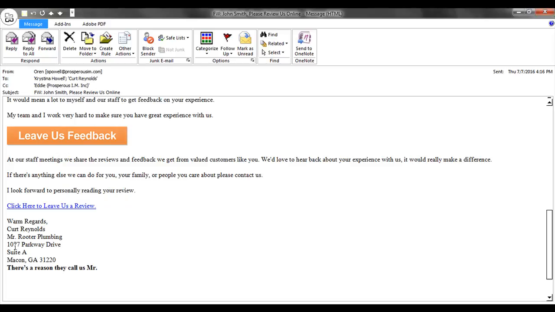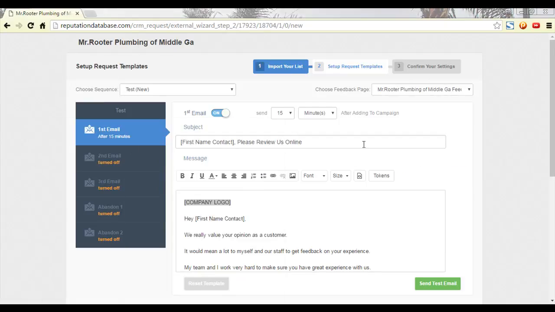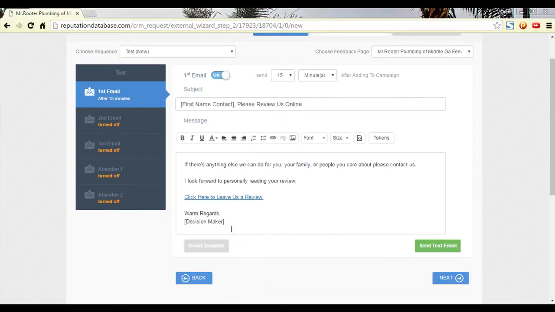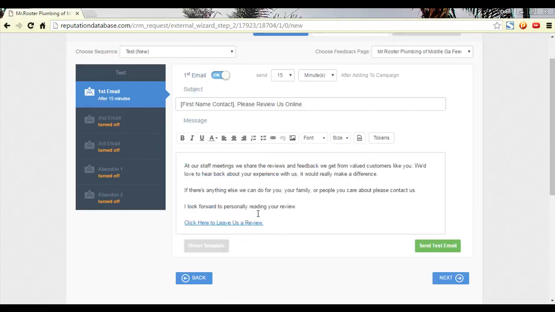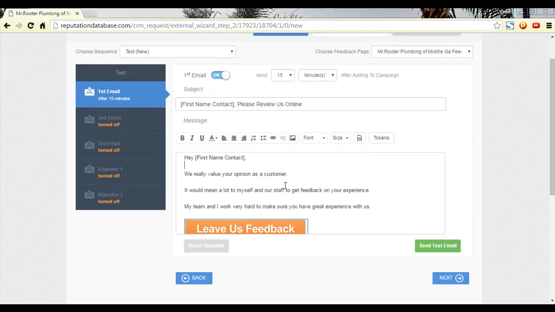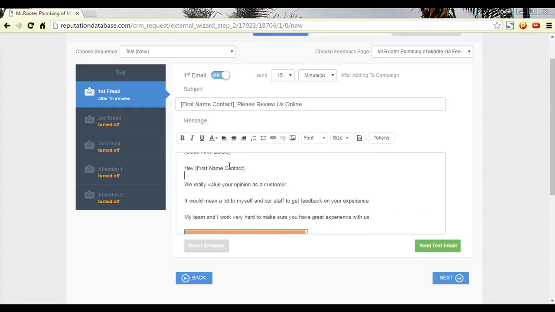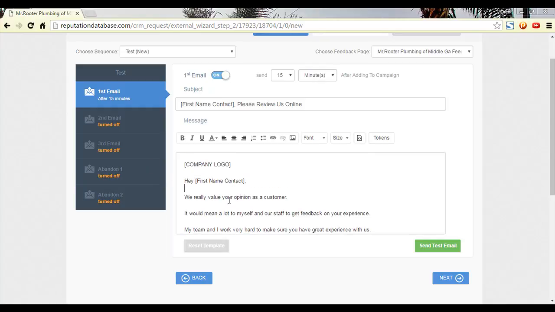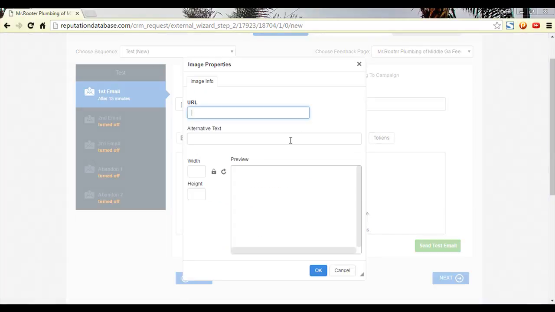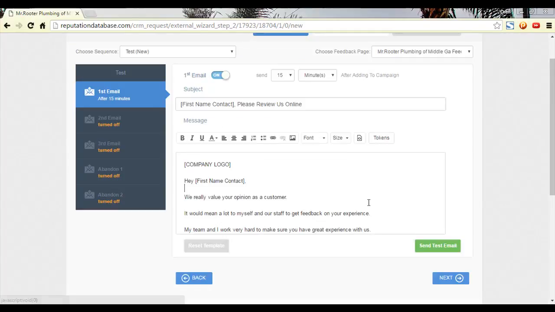Now this part I changed a little bit because it says warm regards, and then I just used the same signature that Kurt Reynolds has for his email. Now you can change this all you want, as you can see. Do everything you can. Decision maker, and then I add the little signature and then pretty much everything else was about the same. I changed the company logo to their actual photo, and you could actually add photos in here as well by doing that.